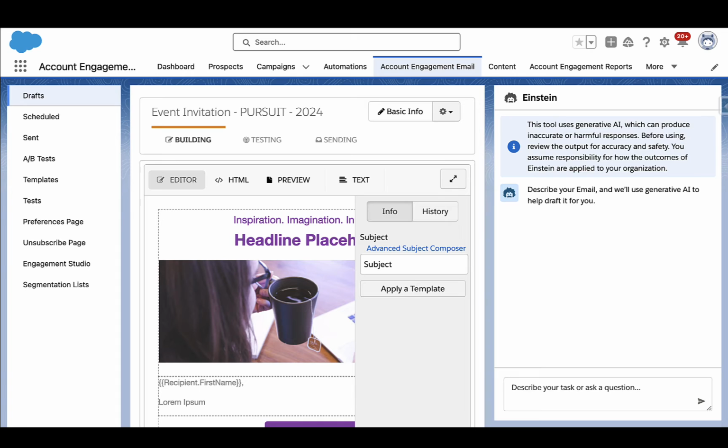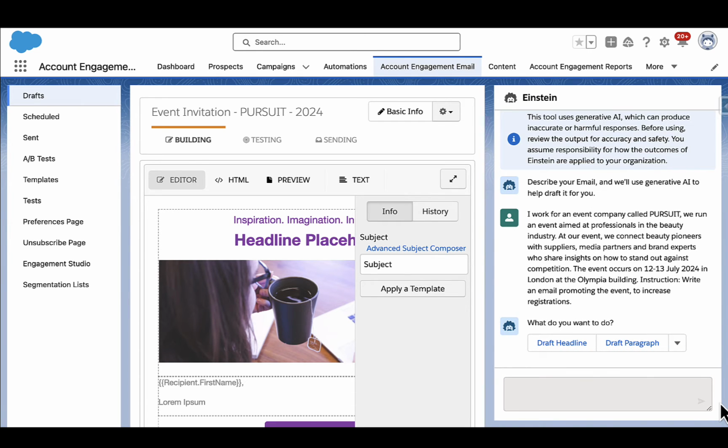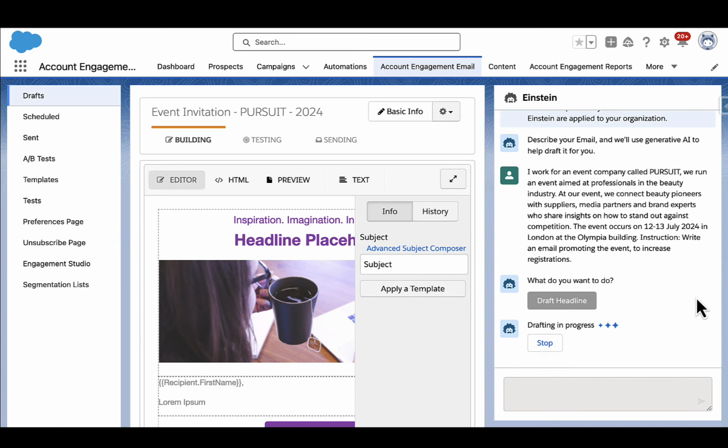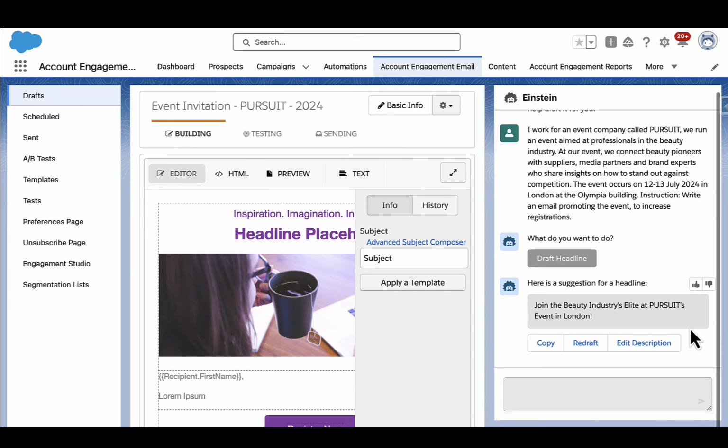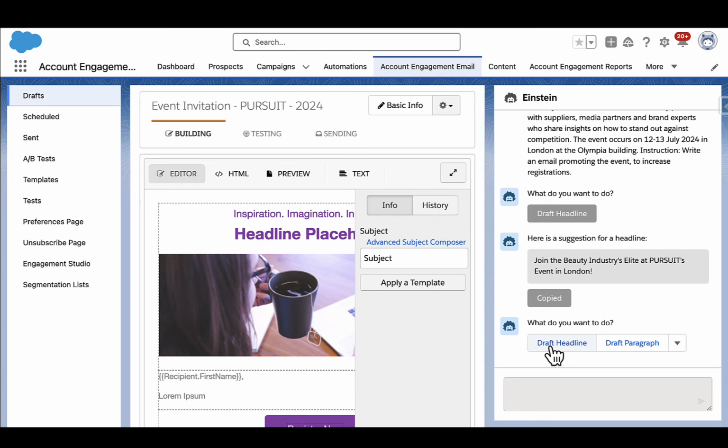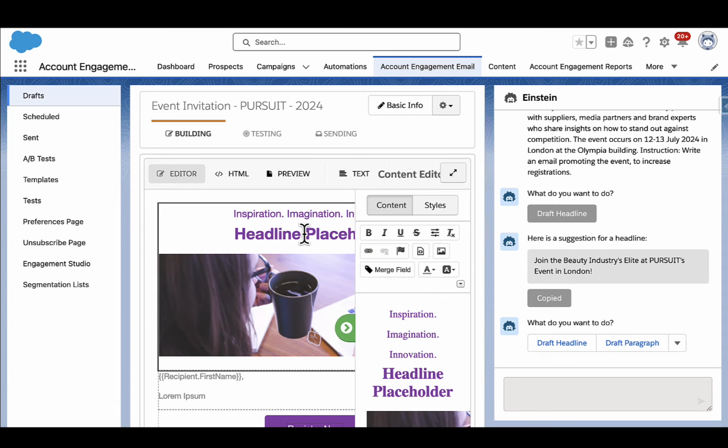So let's put in some instruction. Einstein will ask us what we would like to do. Would we like to draft a headline, a paragraph, or a subject line? Let's start off by drafting a headline. We can choose to copy this headline, redraft it, or edit the description that was our instruction for this headline. We've copied our headline, so now we can place it in our email.